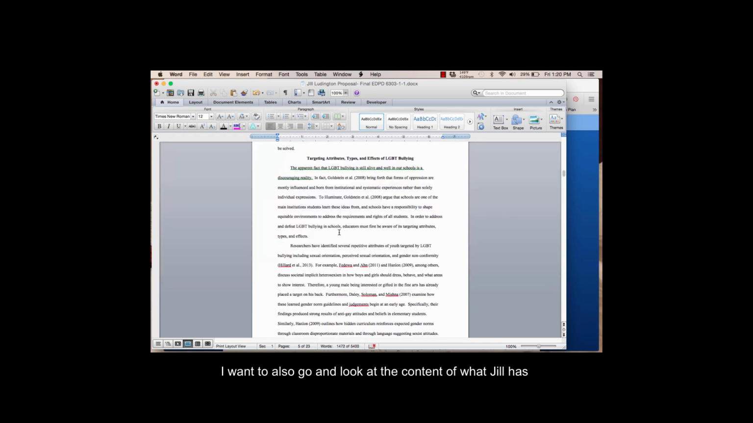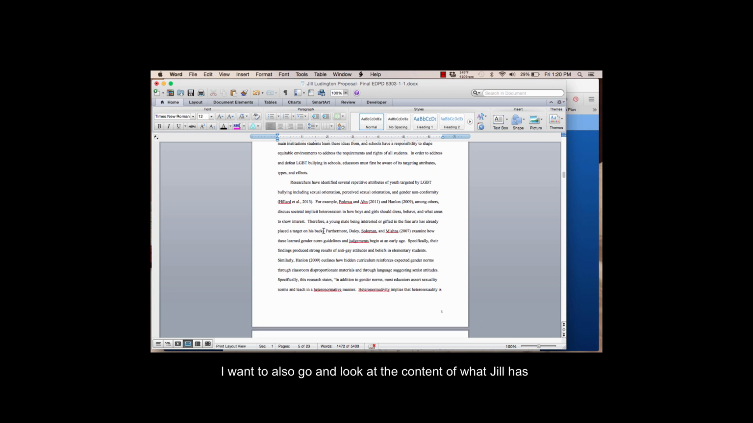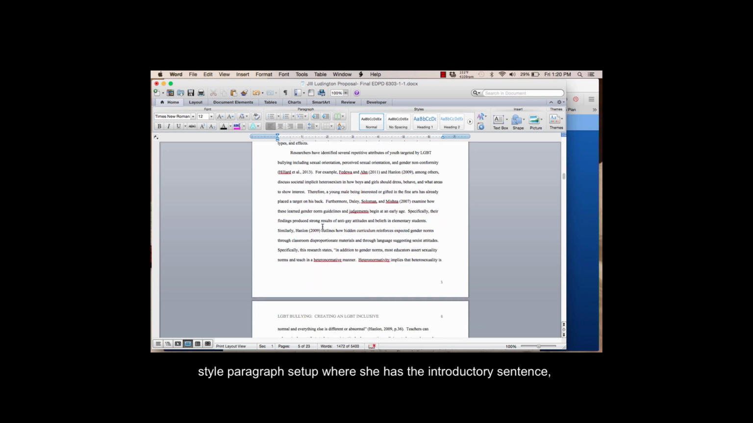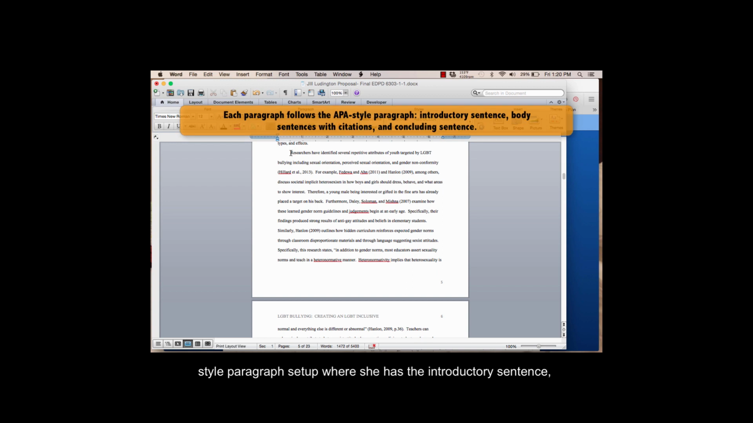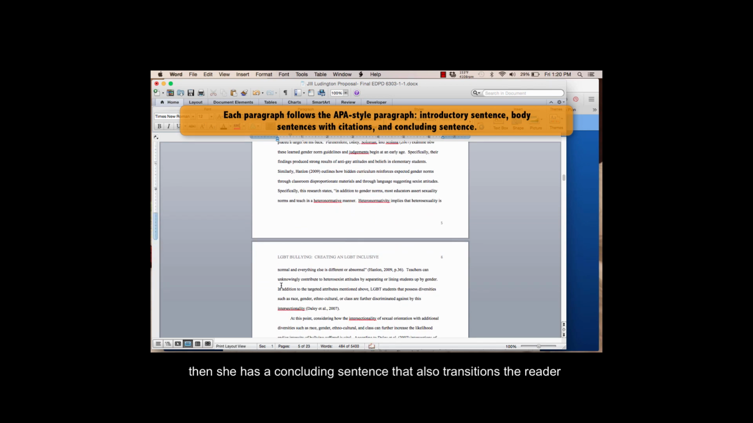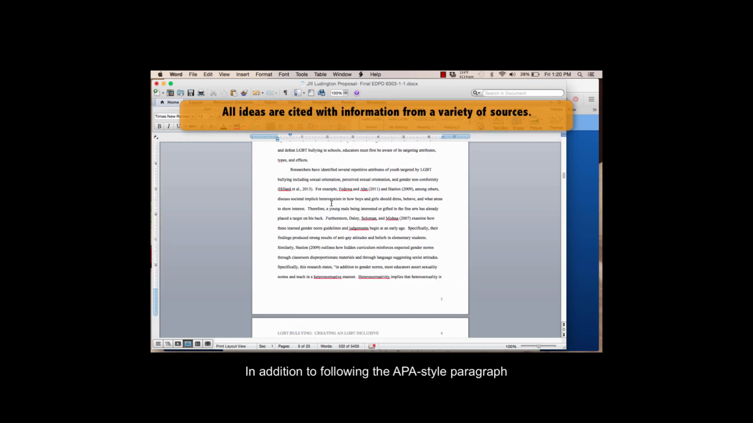I want to also go and look at the content of what Jill has in this theme. If you notice, she's following that APA style paragraph setup where she has the introductory sentence, she develops what she talks about in the introduction, and then she has a concluding sentence that also transitions the reader into the next idea.